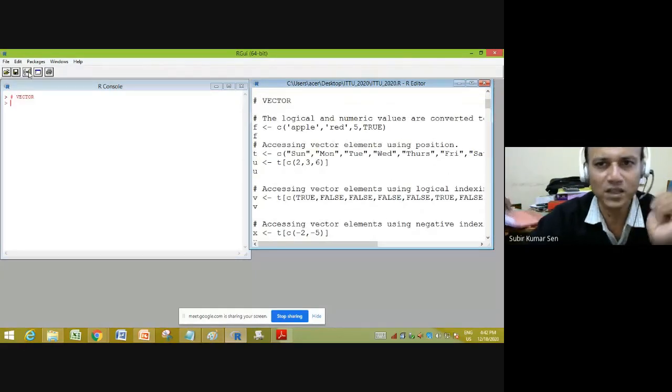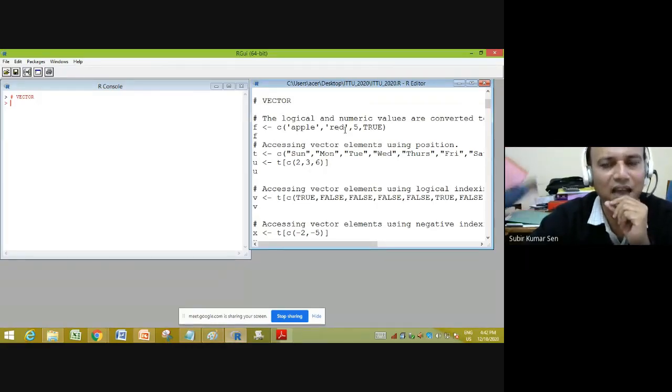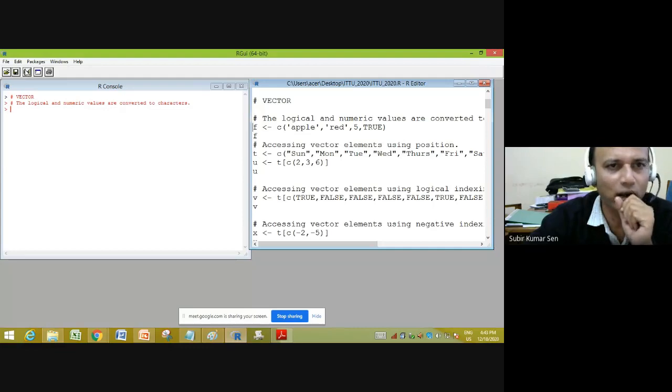And you know what a vector is? A vector can accommodate characters as well as numerics and logical values. So we consider different types of things: apples and red are characters, the number 5 is a numeric value, and true is basically a logical value. So the logical and numerical values are converted into a vector of characters.